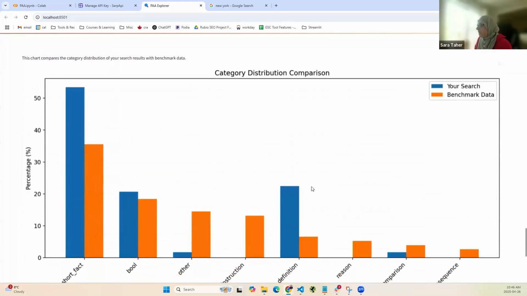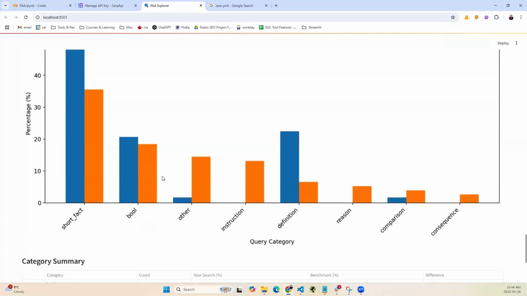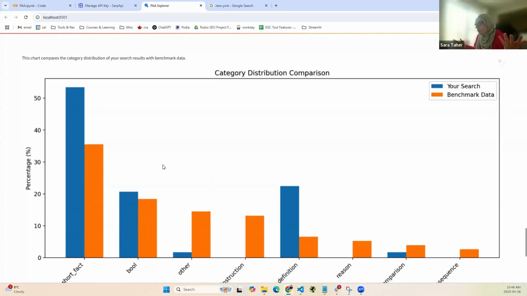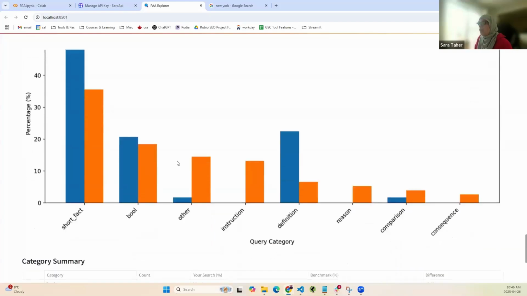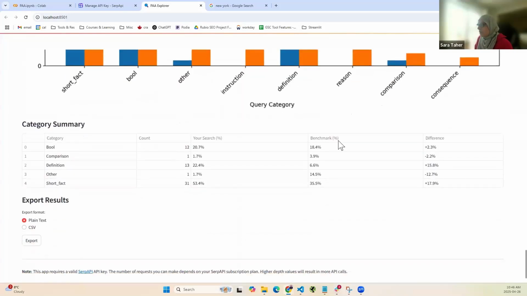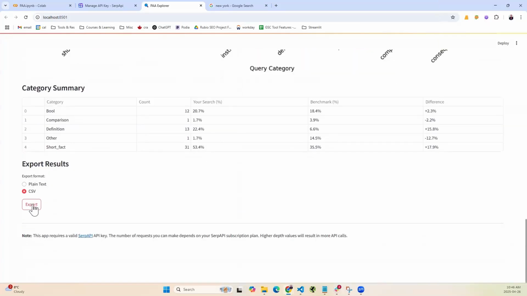And here is how the questions you pulled measure against the benchmark. When I say benchmark, I mean a huge set of data from when we analyzed a lot of PAA. This is how likely you are to get a short fact or a Boolean. It's just for you to know in general, nothing specific. Then here is a summary of all our findings, and you can export as CSV or plain text. Let's export as CSV.